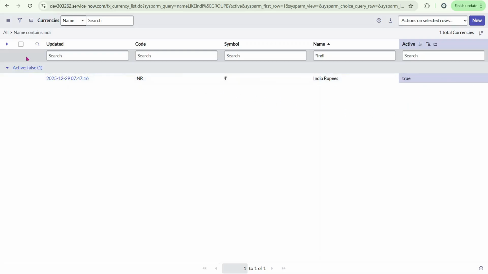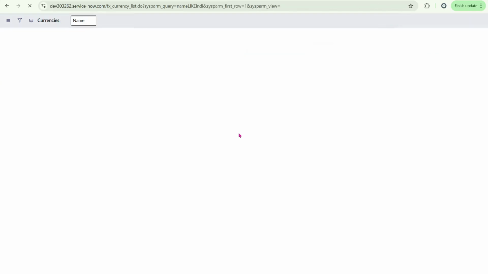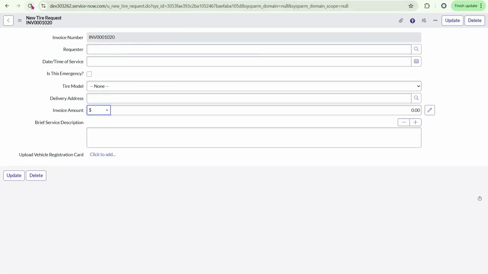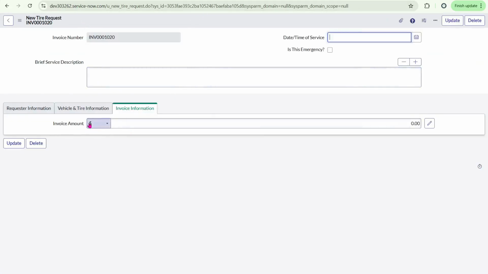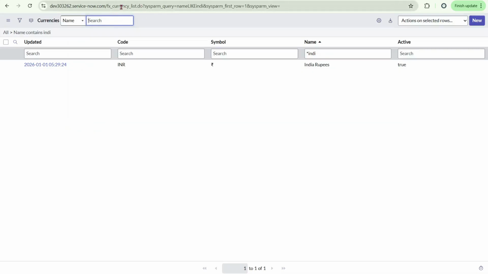Okay, what I will do, I will ungroup this. Now come here, refresh it, and see the magic. We have Indian rupees. So I have like 5,000 or 50,000, whatever amount. Now it is showing. By this way, you can select your own required currency. Always go to the FX currency table and make active true.